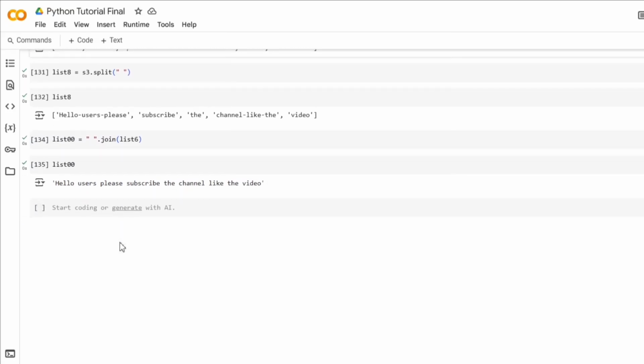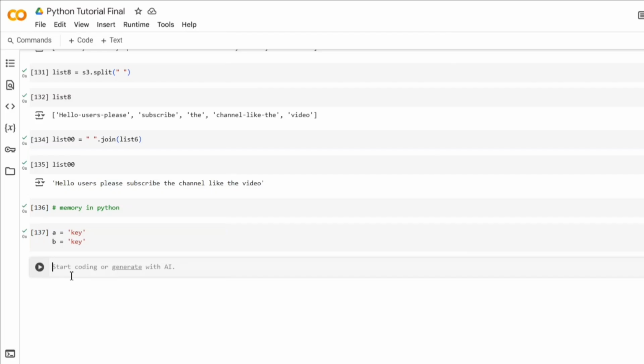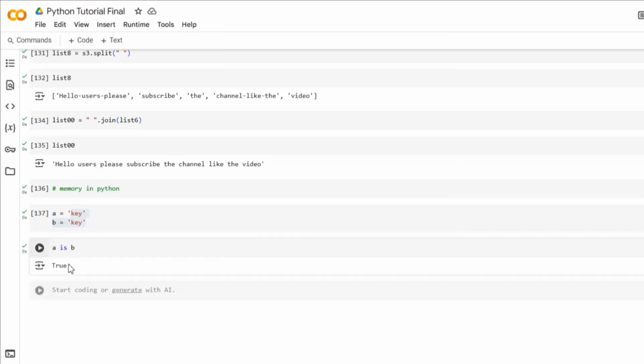So in this way we can join the list. Now I am showing you memory allocation in Python. If I have two same variables, then the memory Python will allocate to them will be the same. For example, I am having a variable a as key, and variable b also as key. So the memory allocated to a and b will be the same because both variables are the same. I can check it by a is b. Yeah, it is showing me true, because the variables which are the same have the same memory in Python.